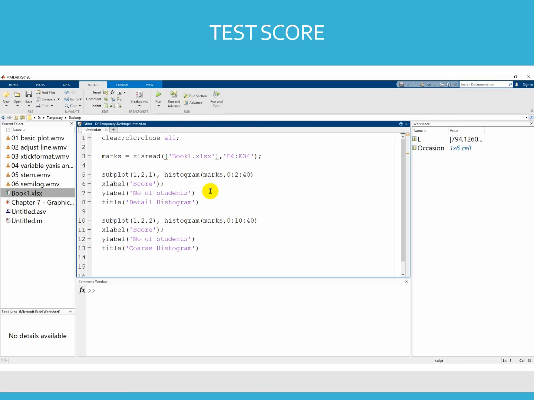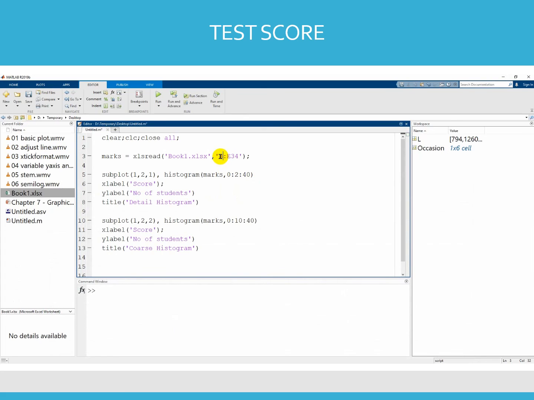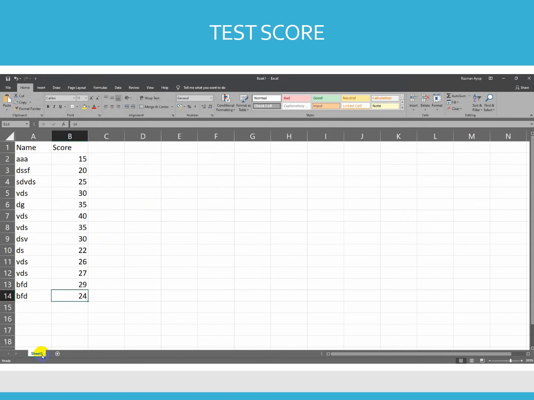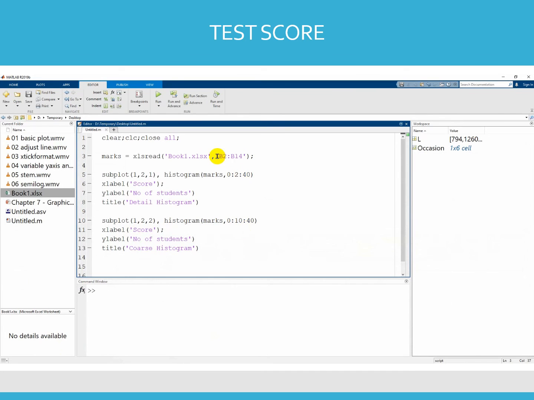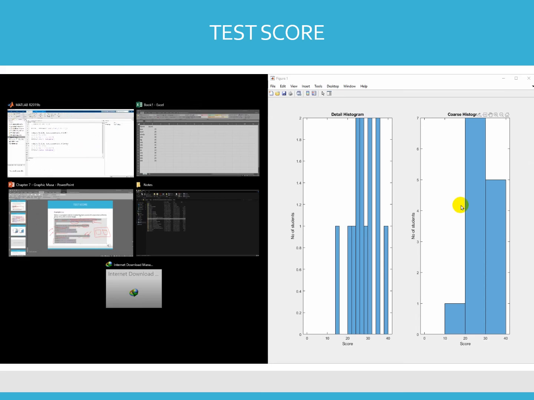This one I delete, and the location is B2 until B14, because this is only one sheet, so just leave it. So if I run this, you get the data here.